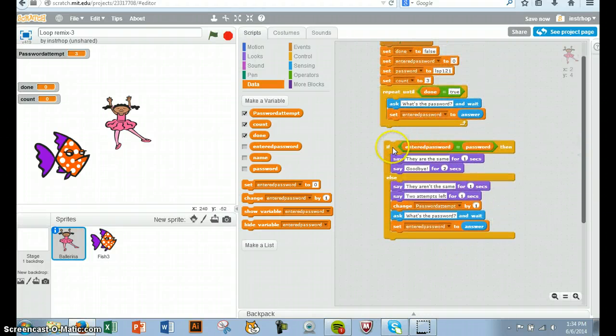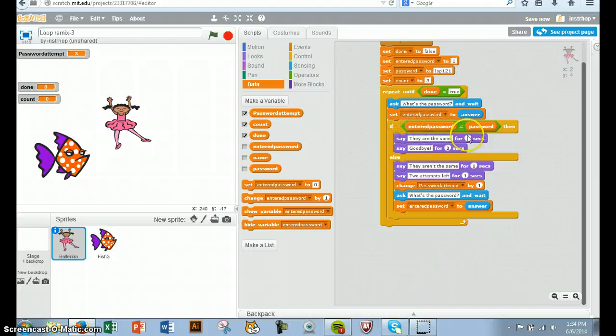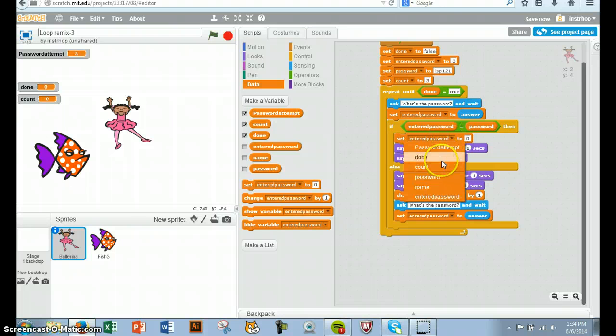Alright, so we're going to say if the enter password equals the password, then they're the same. So right now let's just get through the loop part. We're going to set done equal to true because they're the same. So it is done. Say they're the same. We're going to say goodbye, and then we're going to go. I'm not going to deal with the fish right now.